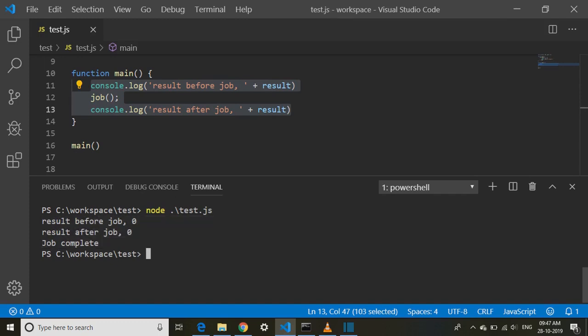How do we solve this problem? JavaScript Promise helps in this case. In next tutorial, let us see how to solve this problem using the Promise object.